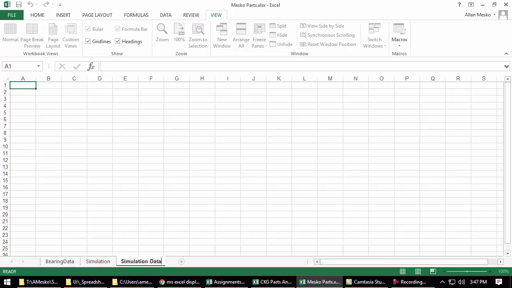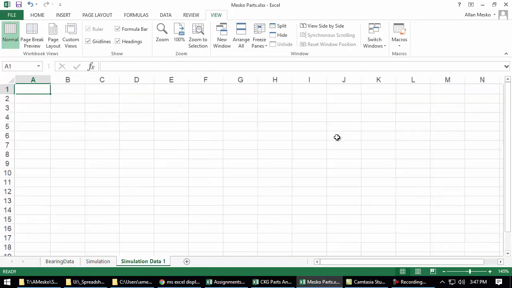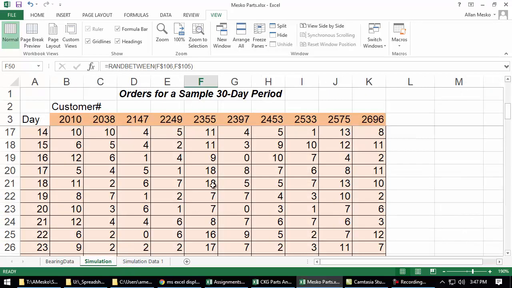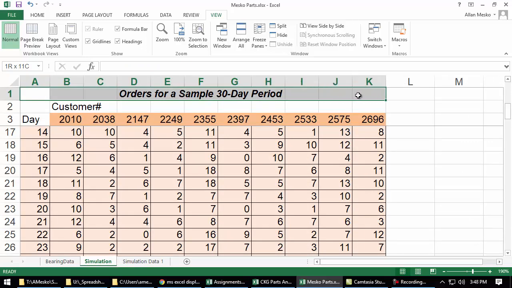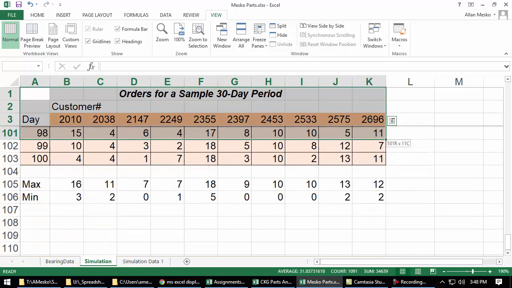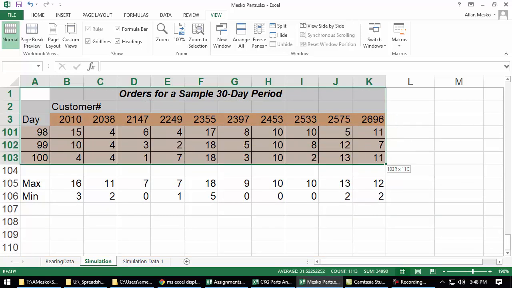Simulation Data 1, because we're going to paste it as values. So what I'm going to do is go over here and copy everything from here down. I'm just going to hold down the Shift key and hit Page Down a few times, and take it down to here where I have just the data. I don't need these anymore because I'm going to paste them as values.